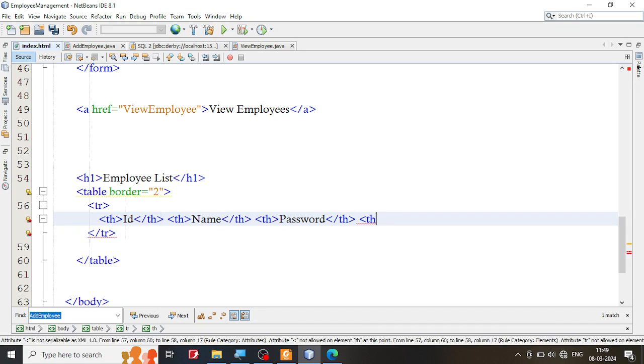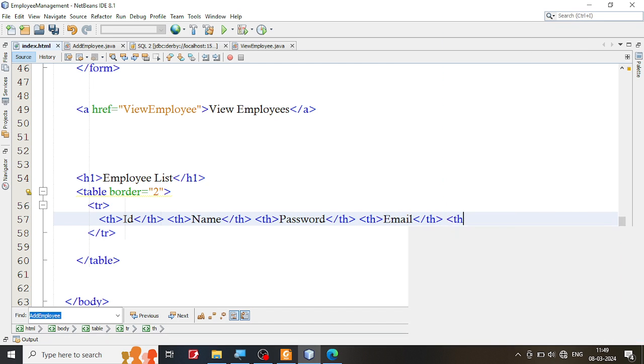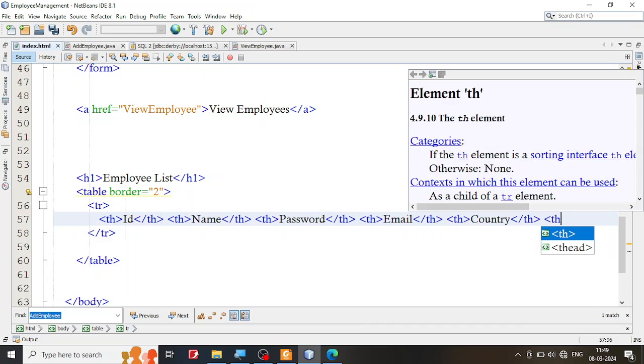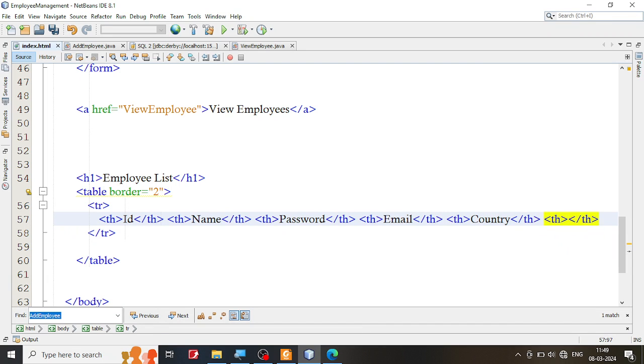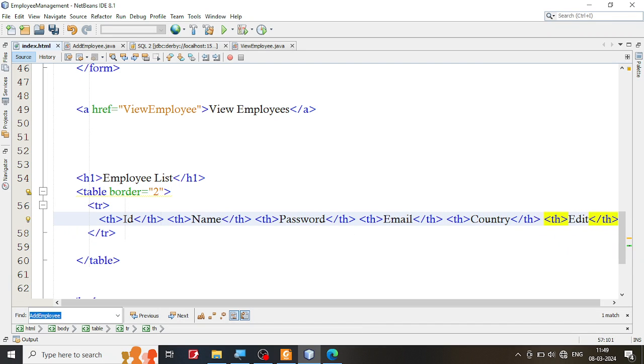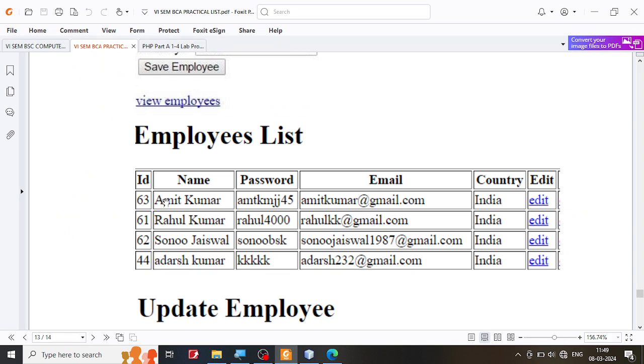Th, and the next one is the email, and th. Next one is country, and the last one, th. The last one happens to be edit. So I've taken all of them. So if you notice here, id, name, password, email, country, edit, all are there. So you are done with this one.